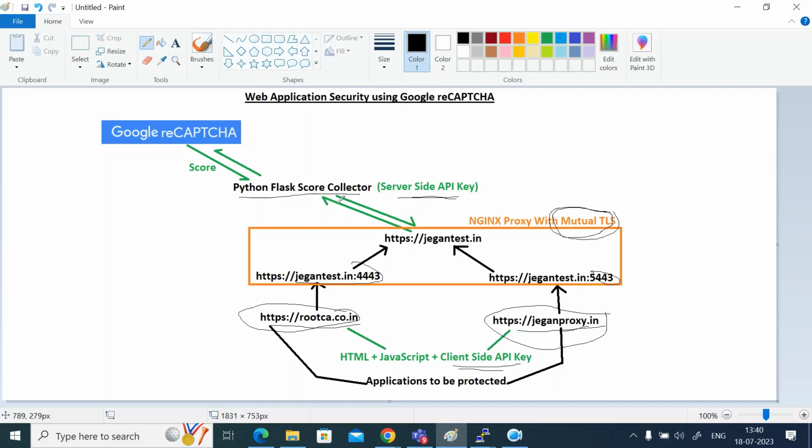They just come to this Flask server, and the Flask server asks Google reCAPTCHA using the server-side API key and validates the score of the users accessing these applications through ca.co.in and proxy.in via the nginx proxy, and they get a return score ranging from 0.0 to 2, maybe, right? Something less than 1 is bad, something greater than 1 is good, something like that.